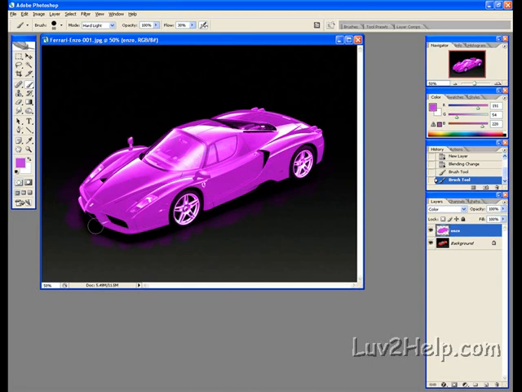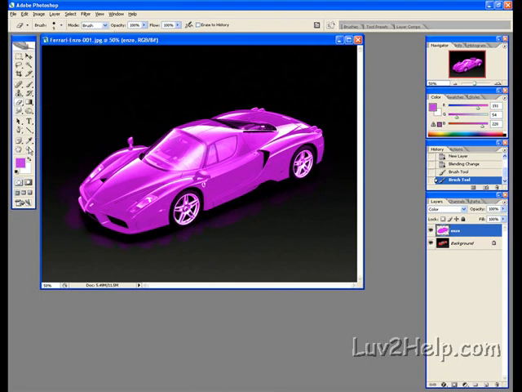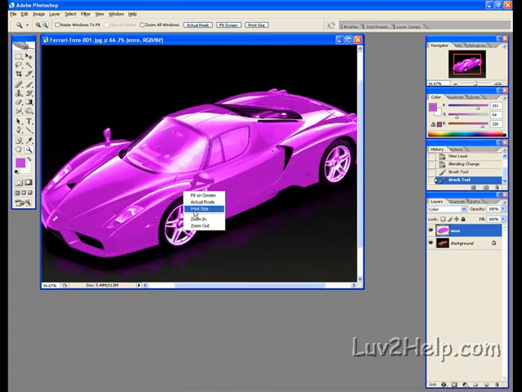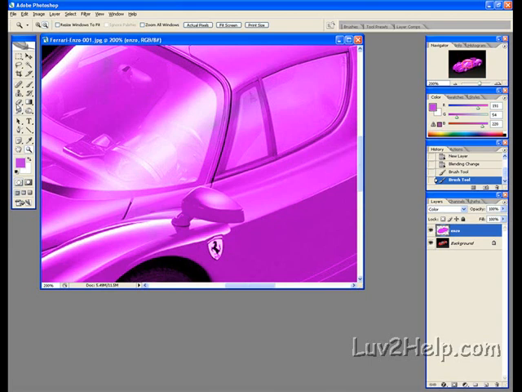Now what we'll do is we'll clean it up. We'll do this by using the eraser tool, like I said. Size it to anything you like. To help you, you could also use the zoom tool to zoom in so we don't take the paint back off. Click the eraser tool.